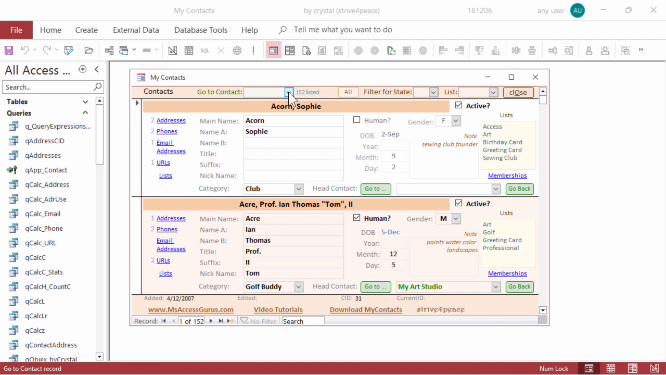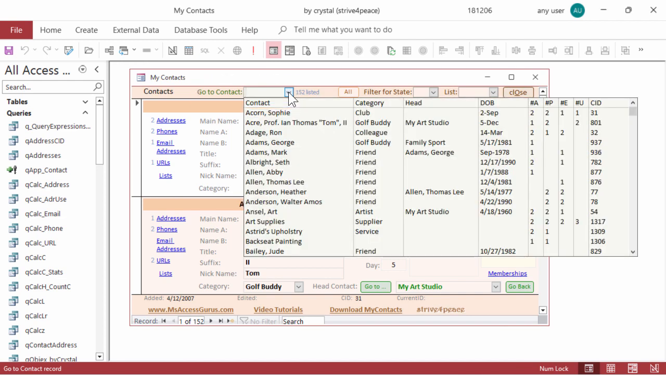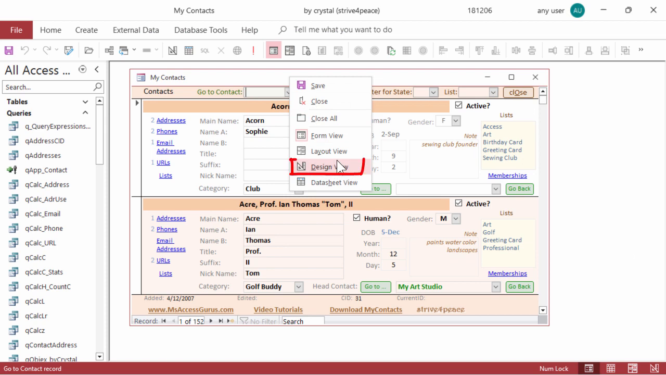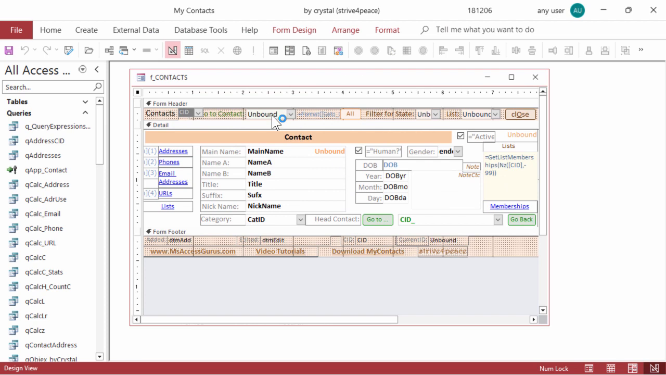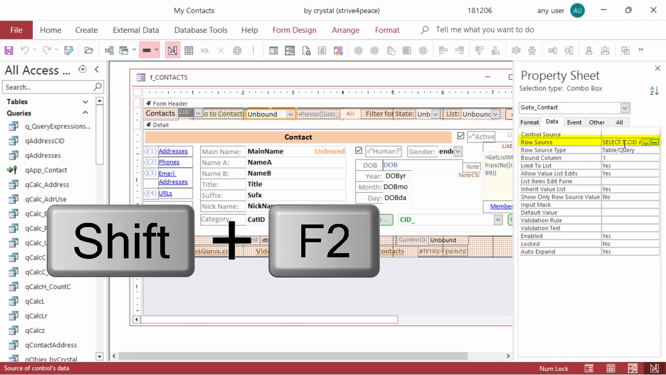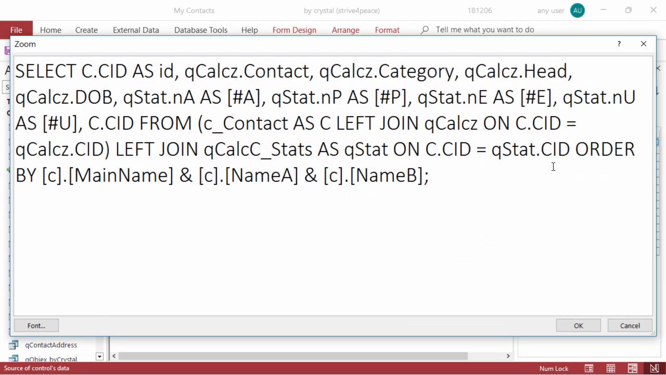This database keeps track of contacts. At the top of this form is a combo box to find records. If you're curious about this list to see where the data is coming from, look at the SQL statement. Go to the design view of the form and select the control. On the data tab of the property sheet, Shift F2 to zoom the row source so you can see it all. There's the SQL statement. Not too pretty. We can make it better with the SQL Spacer.